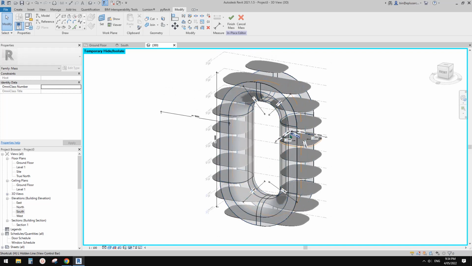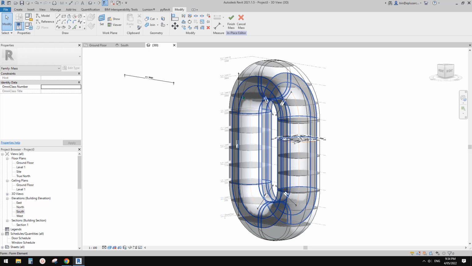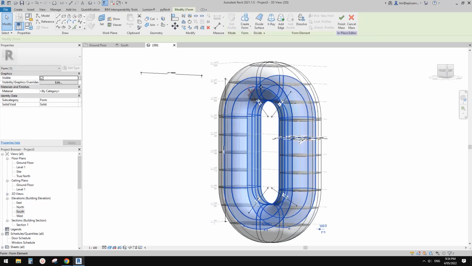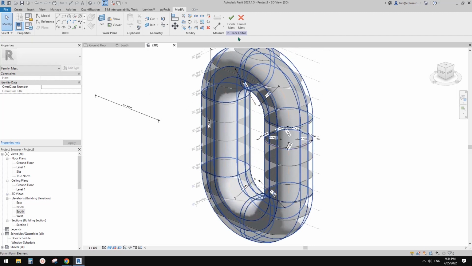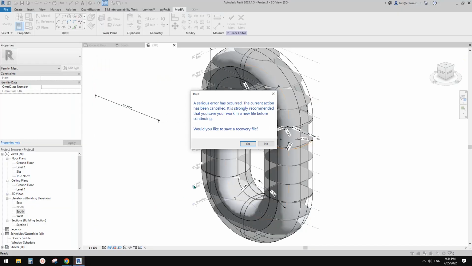mass. So if I type HR, so you'll see we have this one. We also have this one. Okay, so now all good. So if we finish this mass, we can start to place some wall onto it.